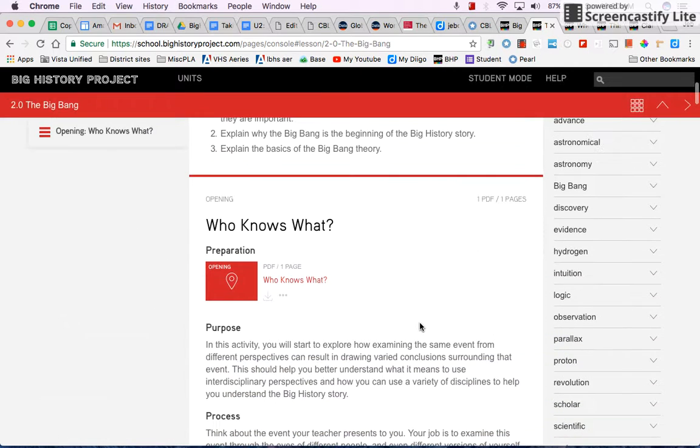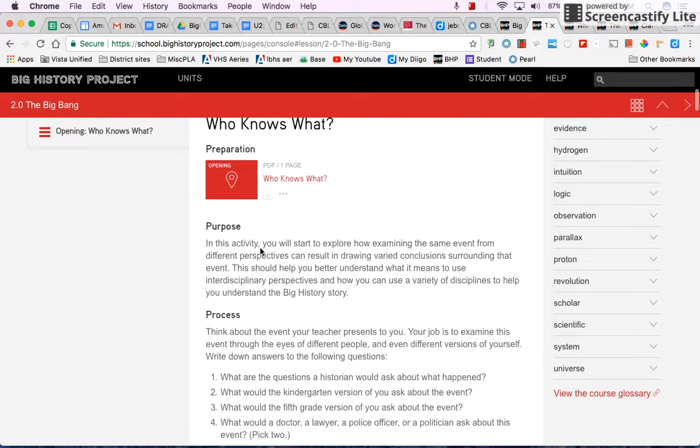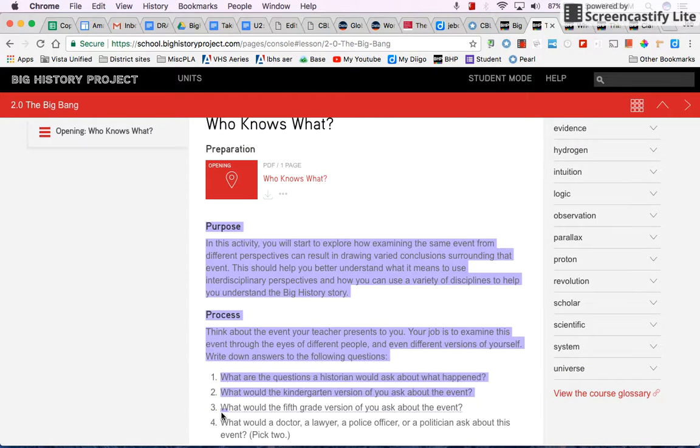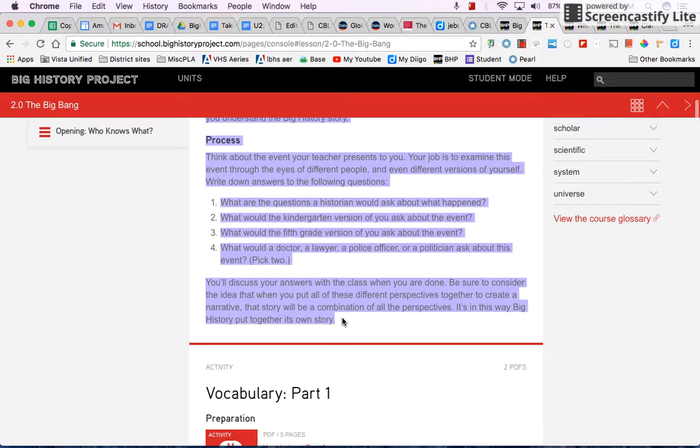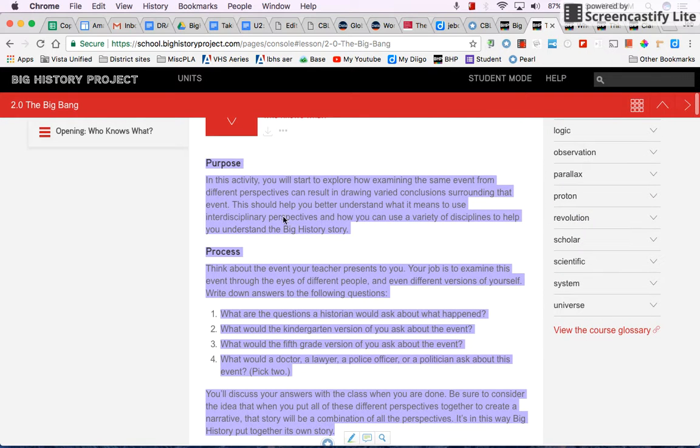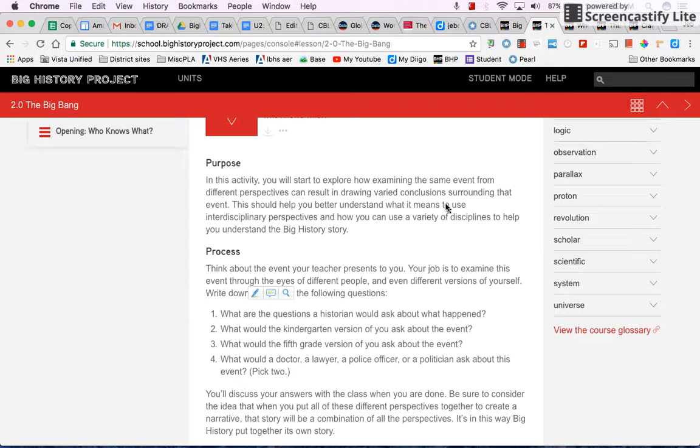Okay, so first activity is Who Knows What. And if you click into that, you'll get to the worksheet itself. But again, as always, beforehand, read through all of this stuff, okay? Just get a sense for the purpose and the process. The purpose being, here's what you're going to get out of this resource. And the process is, here's how you should move through the worksheet. So these are the instructions, really.